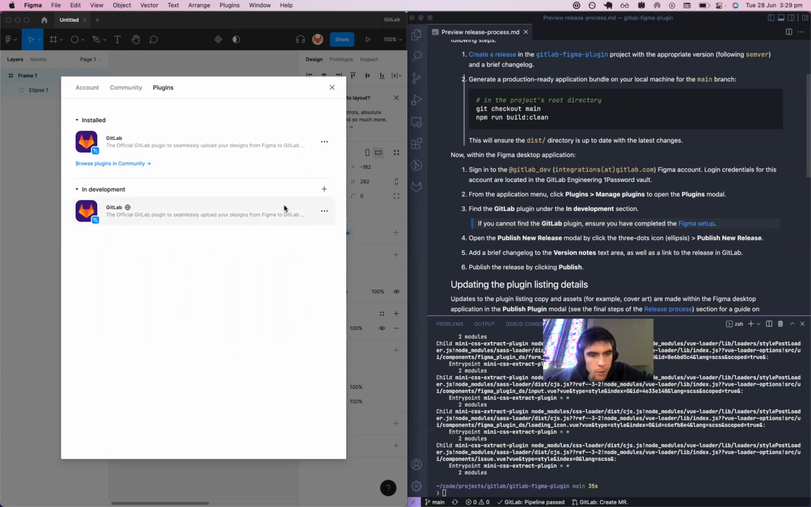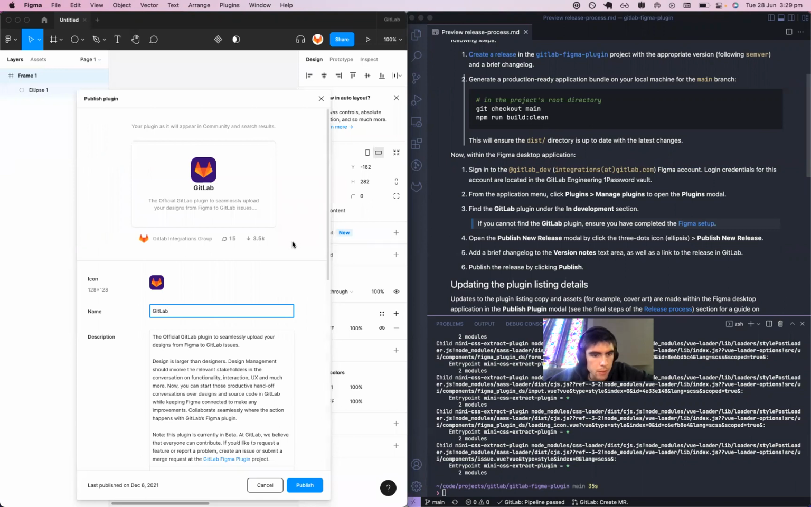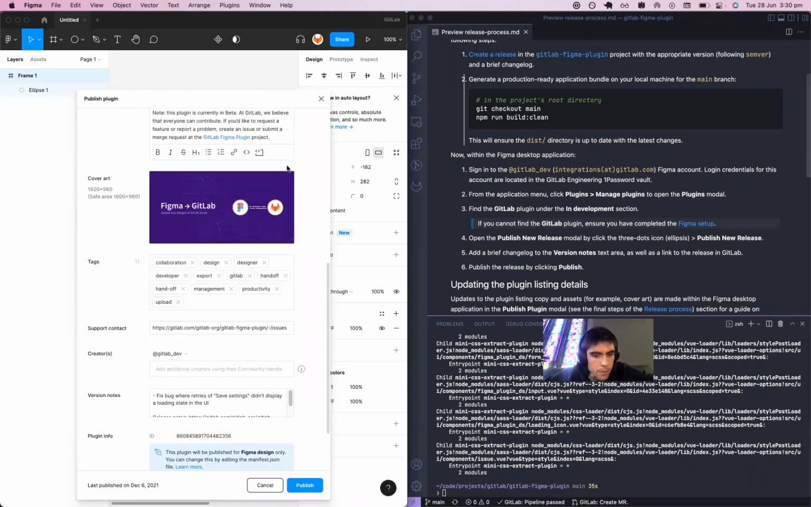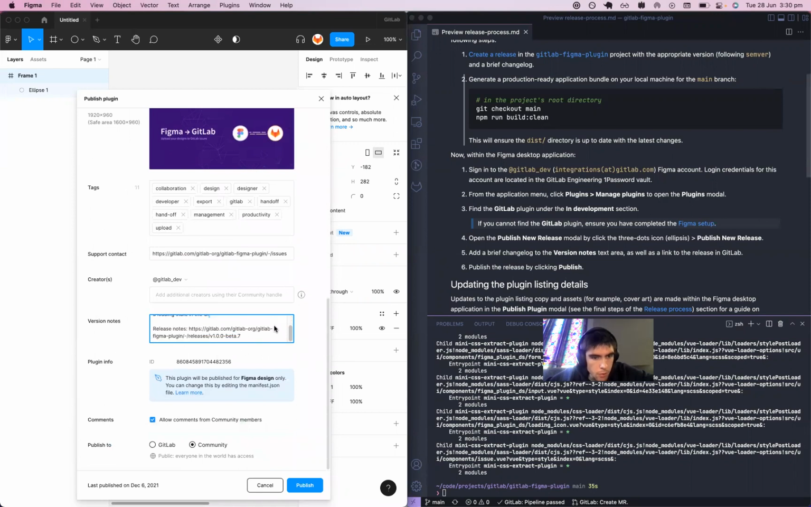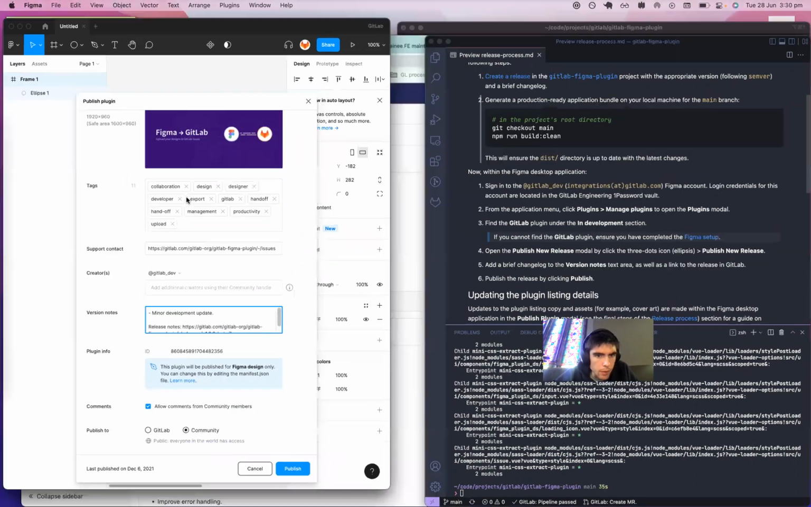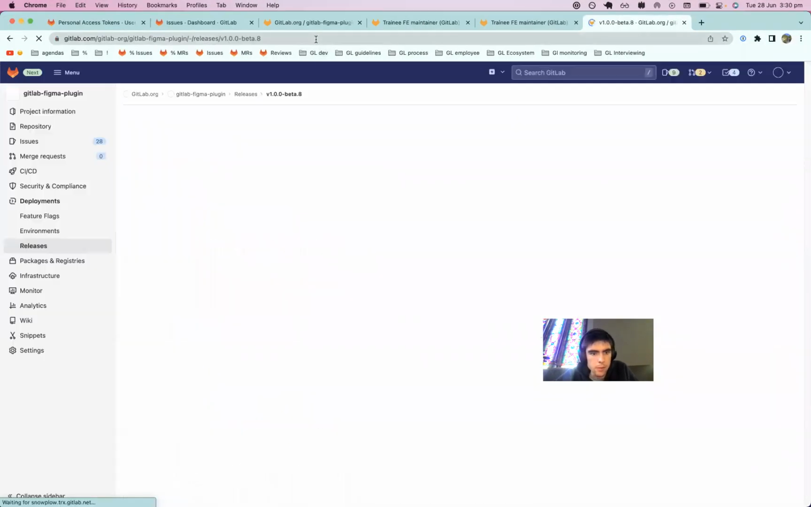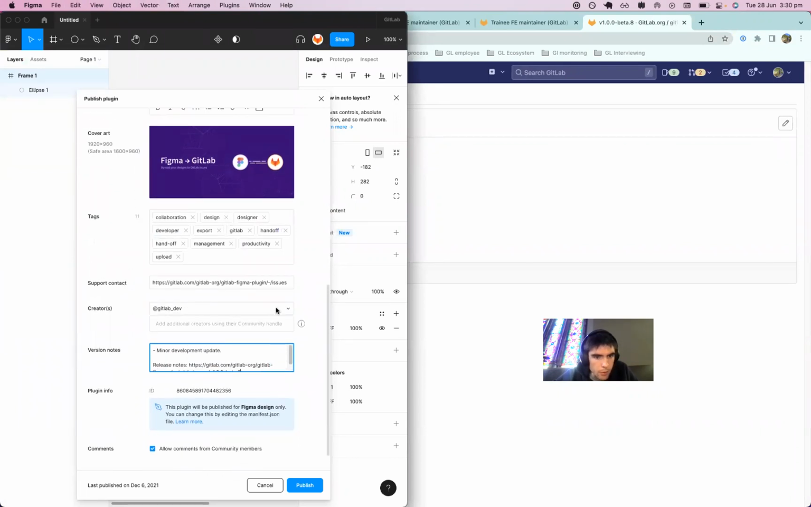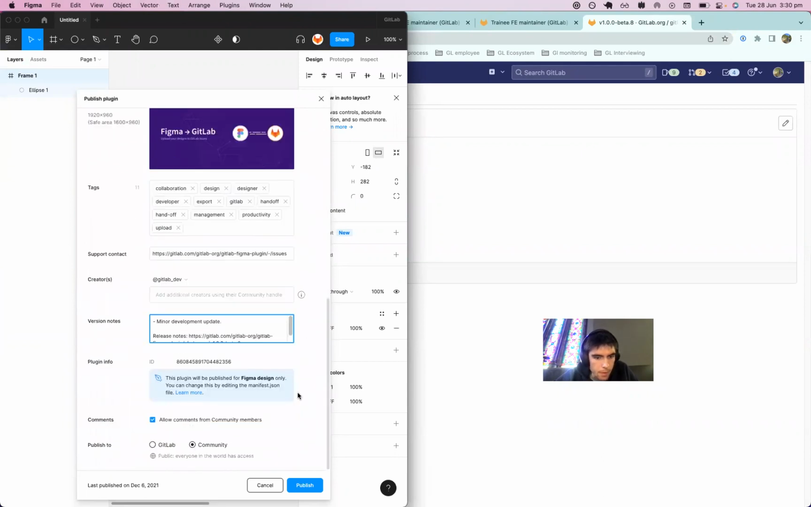Now, on the in development plugin, I can click these three dots and select Publish New Release. When I do this, it'll have pre-filled all the information that I've already released this plugin with. So that's all good. The only thing that we need to change is the version notes. Typically it's just a quick, just go minor update. And yeah, it's helpful to link to the release in GitLab just for completeness. Great. Okay, so now that I've done all this and I've quickly checked that all this information looks good and nothing's changed, then I can go ahead and publish.